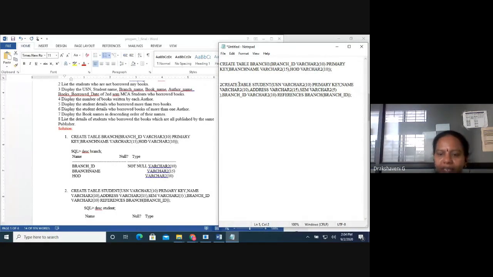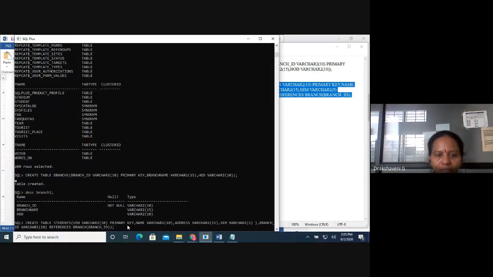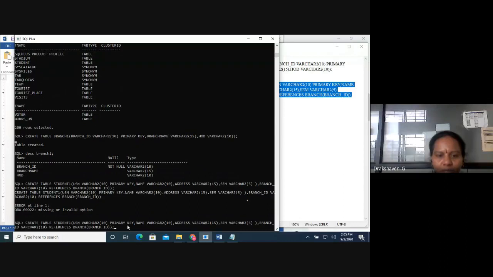So what is the syntax for creating a table? Create table, student, table name, column name, data type, then constraint. So this is what you can see here. You can see the error: missing or invalid option. There is some problem here. What does it say?